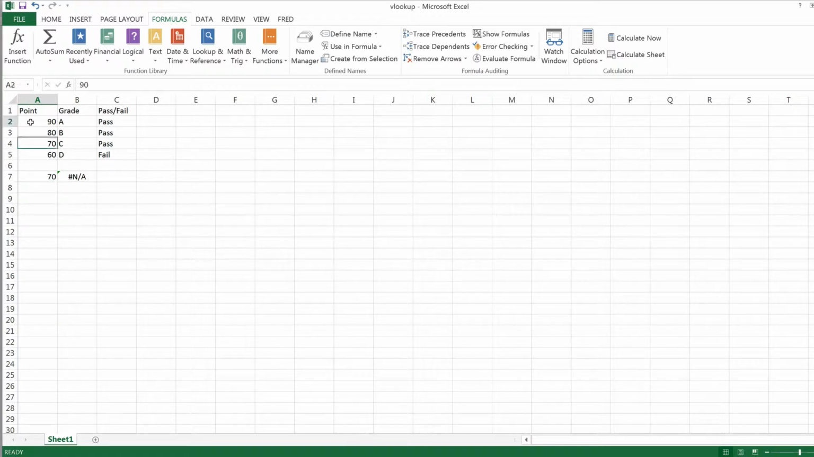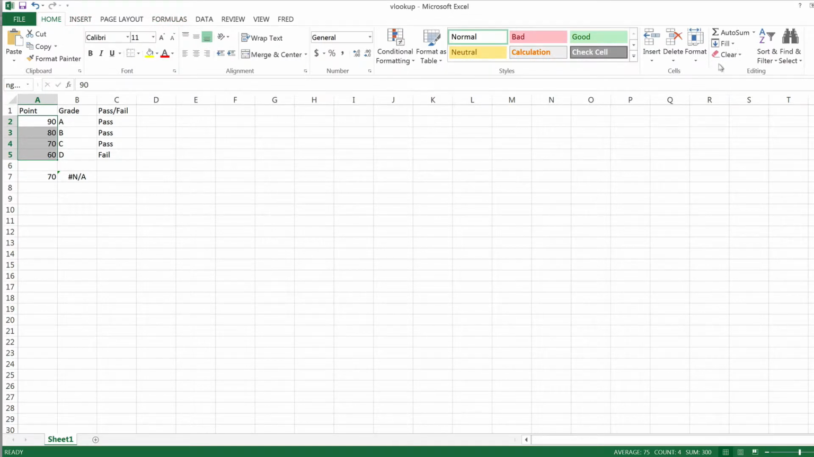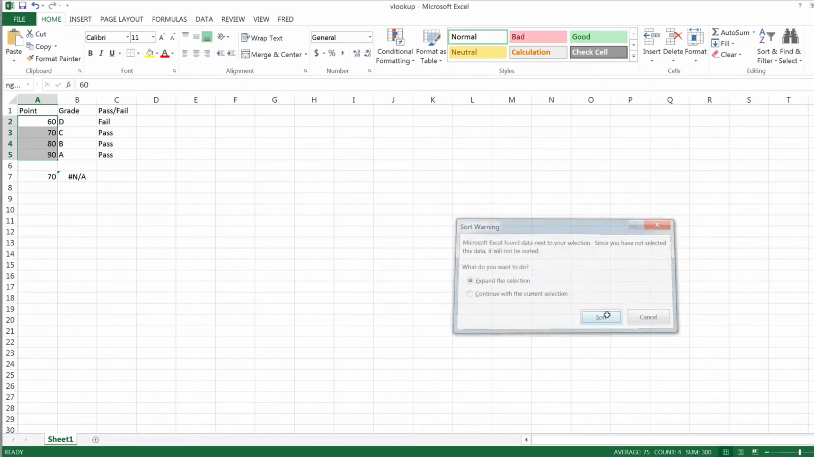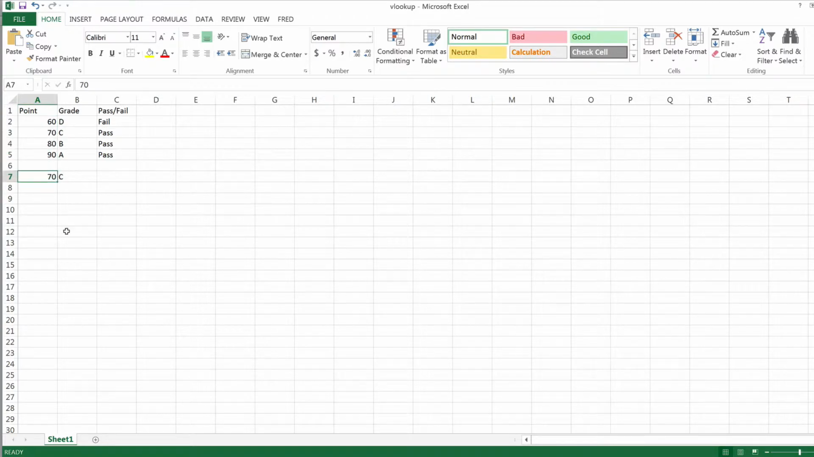So if I take our values, I resort them, go to Home, and then I'll go from smallest to largest. Yes, extend selection, so it will extend to all 3 columns, sort. Now our data looks good. So we have 60 is a D, we have 90 is an A, and 80 is a B.